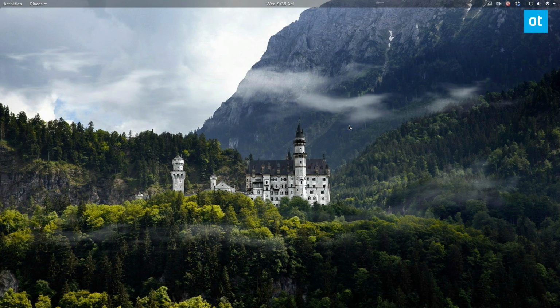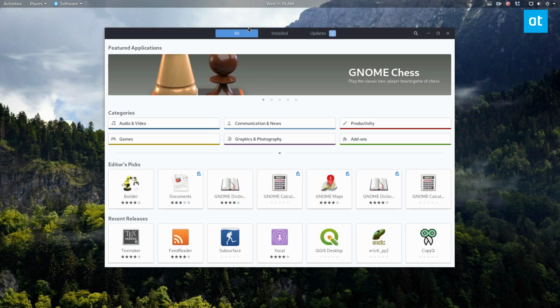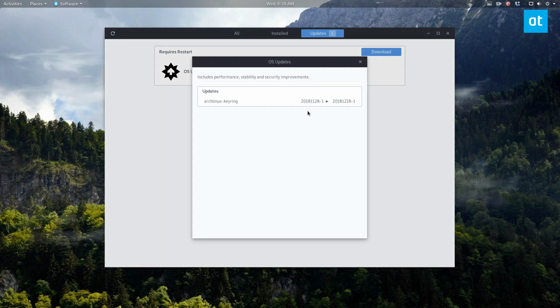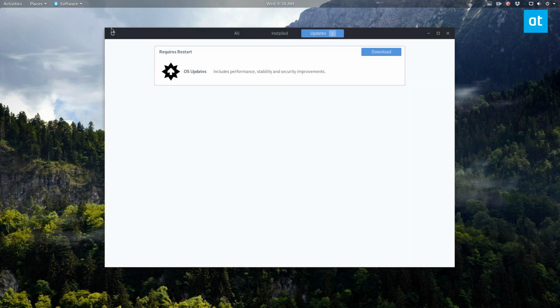So the first thing you're going to want to do is update your operating system and update GNOME specifically. If you're a GNOME user, you can easily do this by searching for Software, opening that up, and going to Updates. You can see the OS updates here. For me, I just have the Arch Linux keyring stuff, so I'm not going to click download, but you check for updates by clicking the refresh button up here, and you can click install. This will also install improvements to GNOME, which regularly get released.